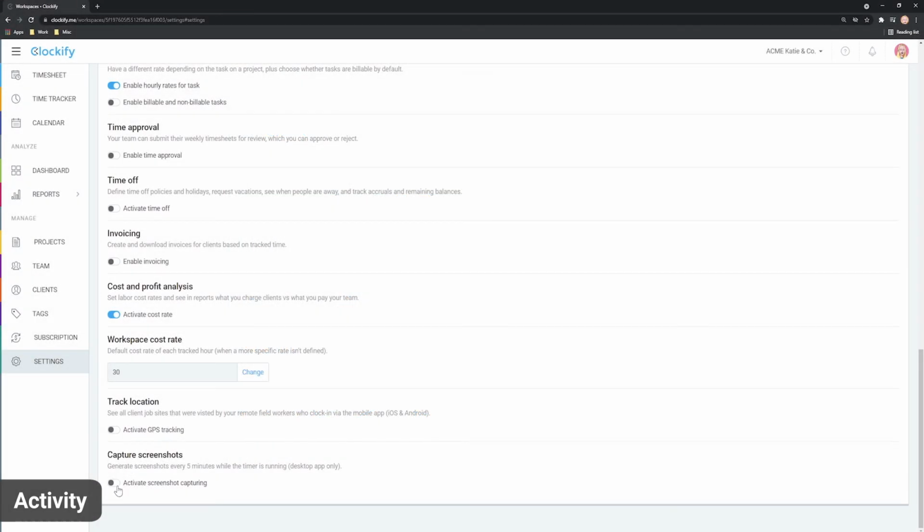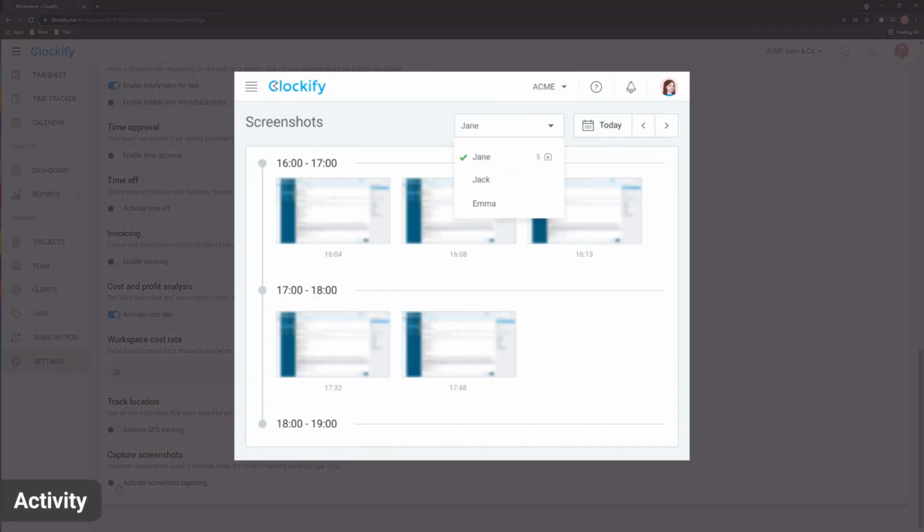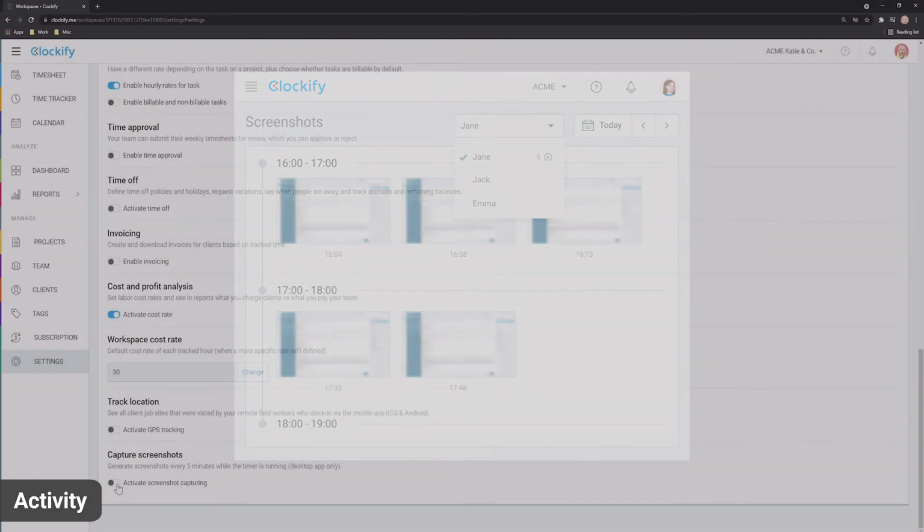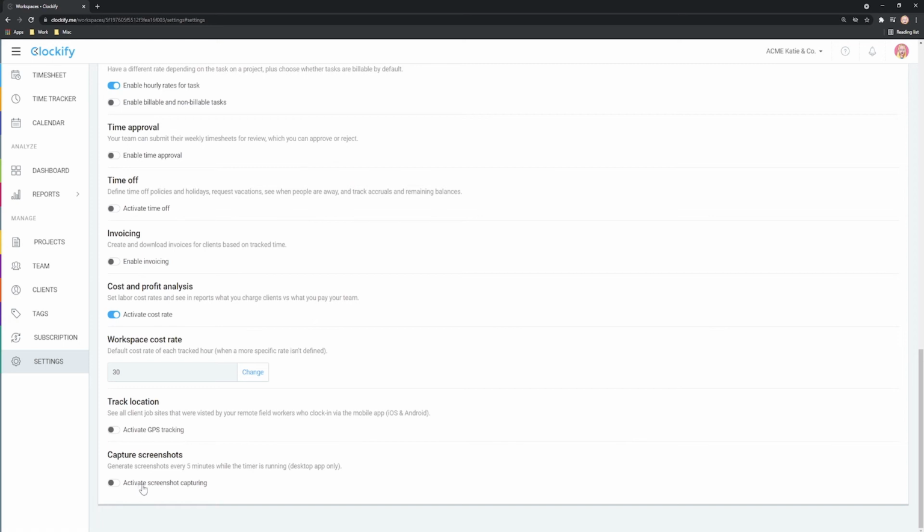You can also enable screenshots. Then, as you use the desktop application, a screenshot will be taken every 5 minutes while you have the timer running. And on the activity page, you can retrace how your day looked by looking at the recorded screenshots.